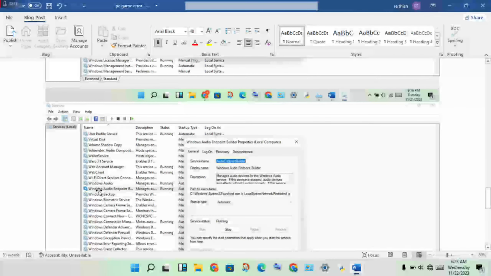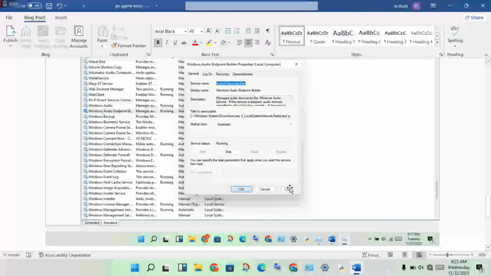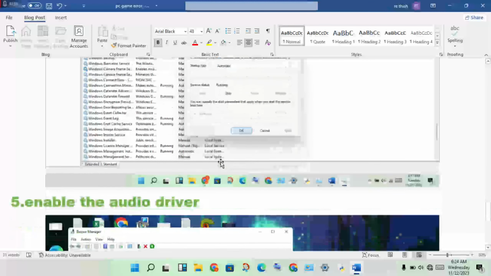Then next, Windows Audio Endpoint Builder properties. Then right click, same type, properties, click on automatic, change the running. Change it, click apply, click OK.